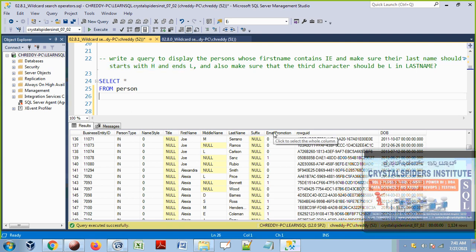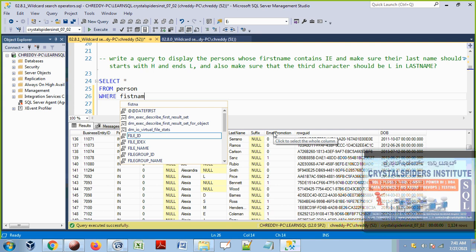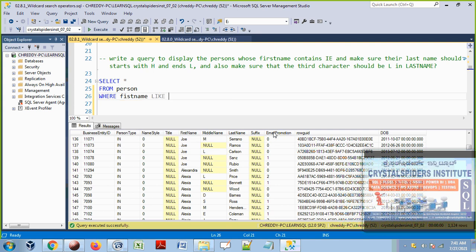So now let's see this, where the first name contains IE. Contains IE means percentage, IE, percentage. Okay, so this is what contains IE, and also make sure the last name starts with H and ends with L.